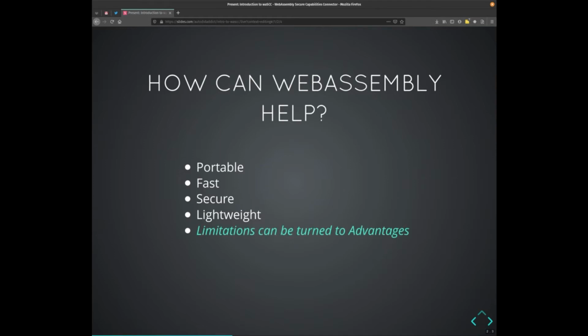And finally, I think one of the most important points here is that we can embrace the limitations and the hard boundaries around the WebAssembly machine format and turn those into advantages that we can leverage for improving our own development experience.